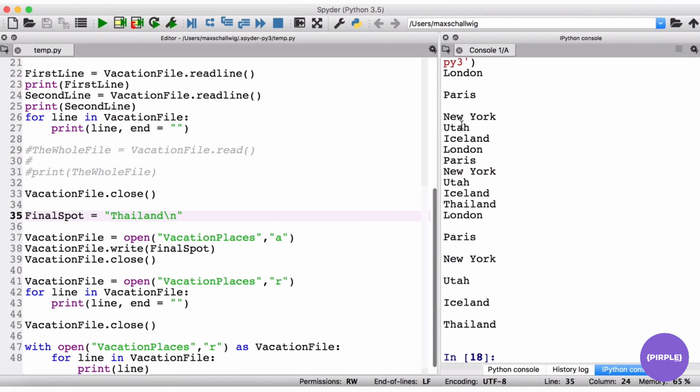So London, Paris, New York, Utah, Iceland from the first read, and then we append Thailand, and then we read it, and we get London, Paris, New York, Utah, Iceland, Thailand. Now we've added a new line to the end, so we start reading from a new line again. Here we get London and then the new line. All these extra spaces come from the fact that our print adds a new line, and we've taken it away here using this end keyword and changing the formatting to be nothing.